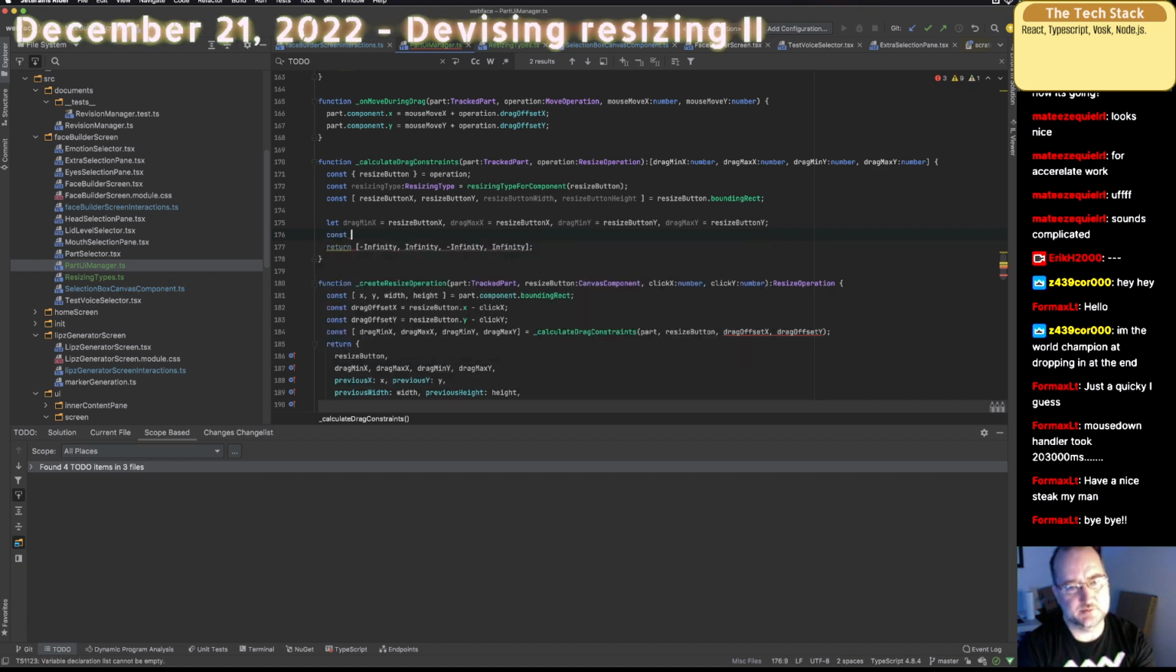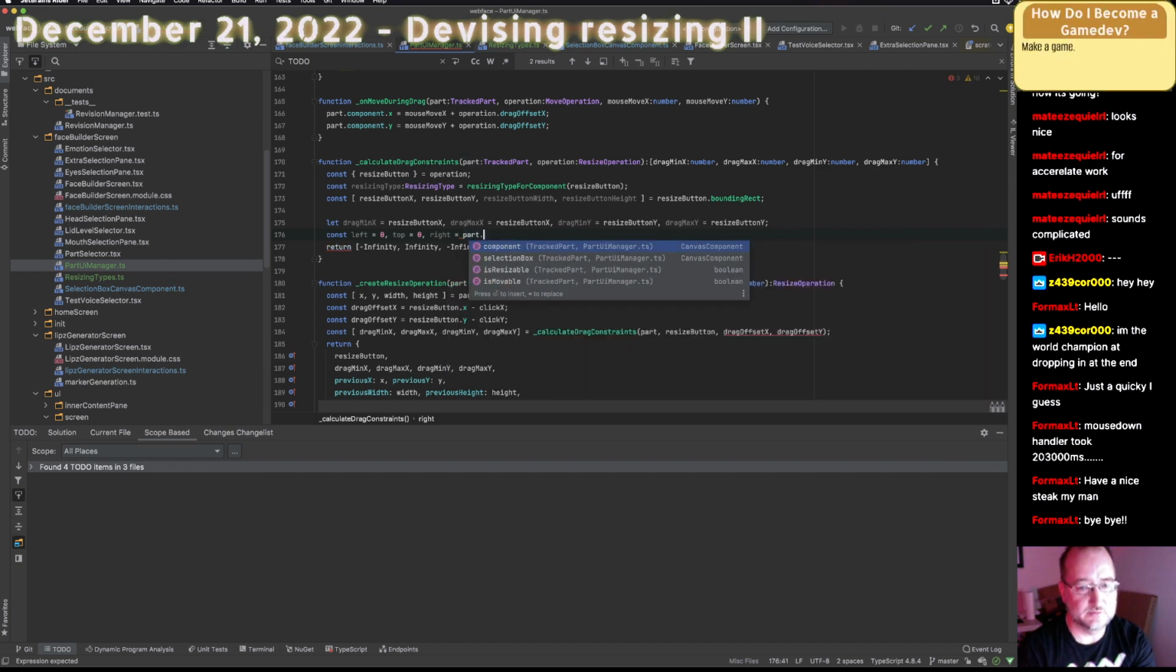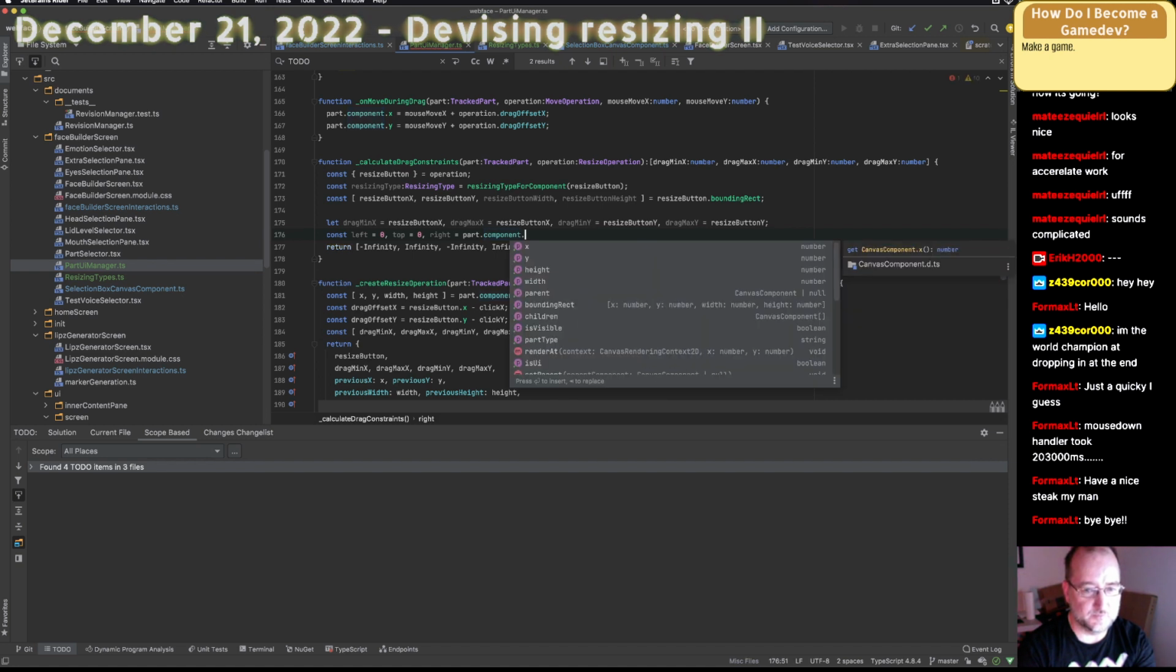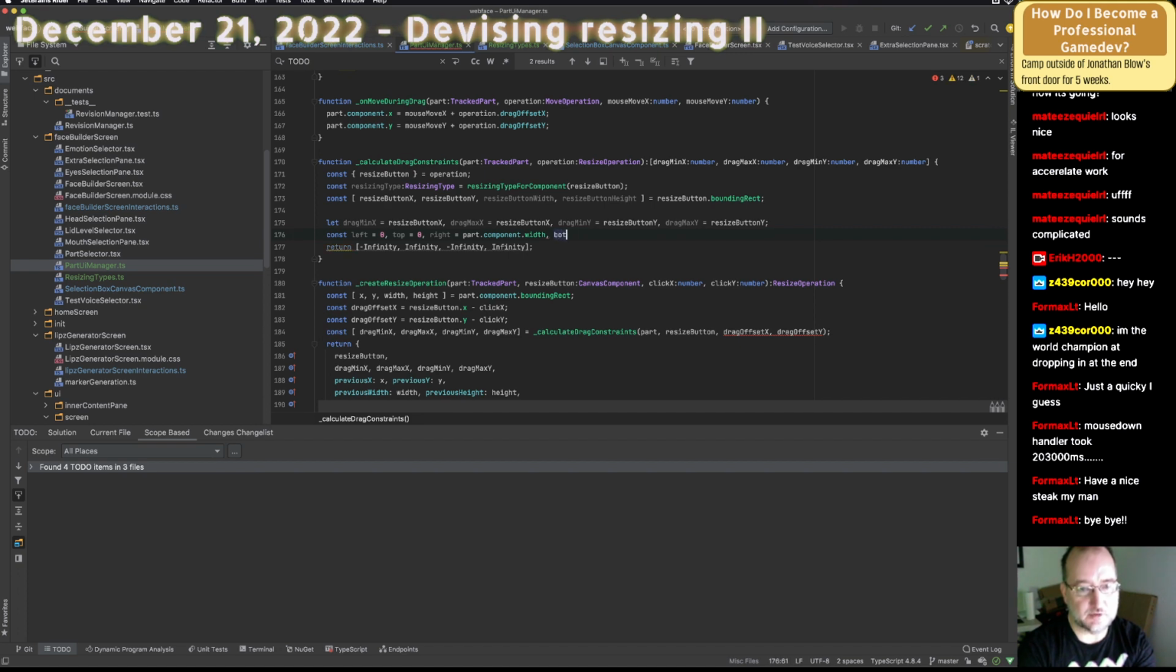Okay, const left equals 0, top equals 0, right equals part component width, bottom equals part component height.